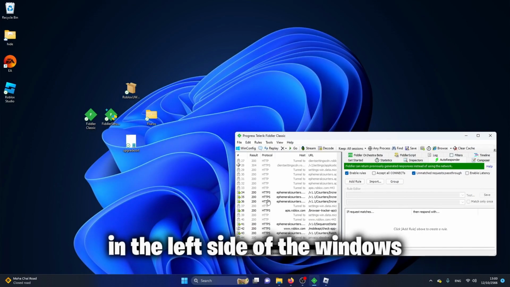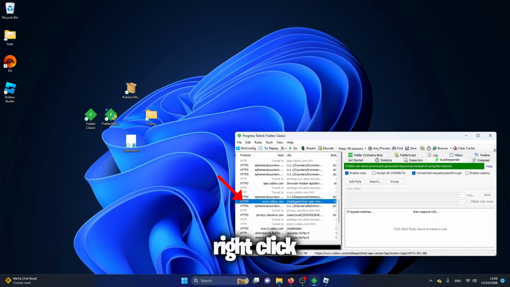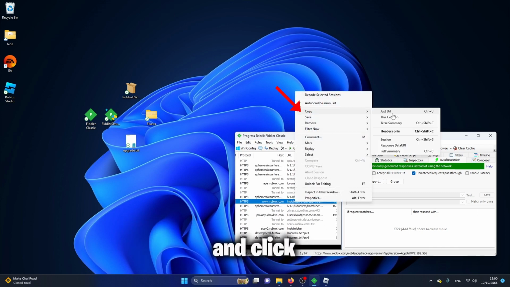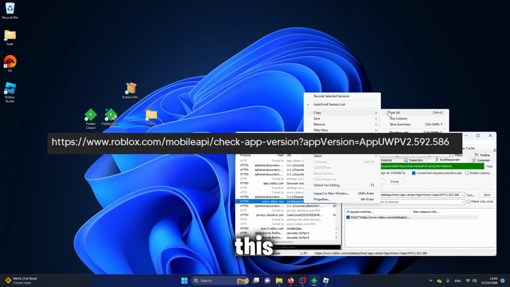On the left side of the window, find the process named www.roblox.com and the mobile API after. Right click on it, go to copy and click on just URL. Then you need to click on add rule. In the first box, paste the URL that you copied. If the URL looks like this, remove the exact. So it's going to look like this.